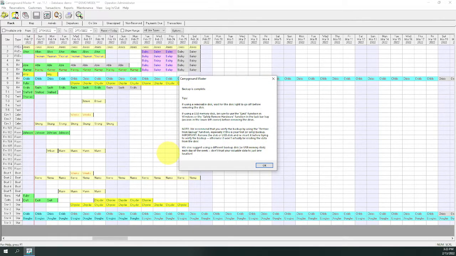After a short time, while it writes the file to the disk, a message will show that the backup is complete. Remove the disk or USB drive and keep it in a safe place. Now you can reuse the backup disk.